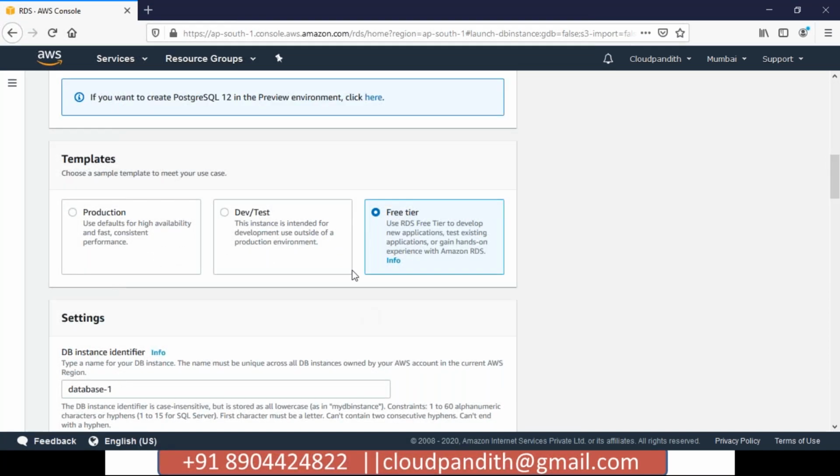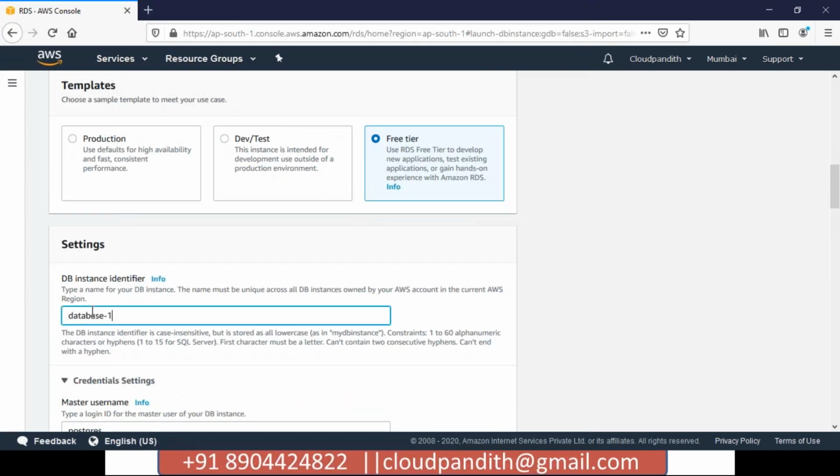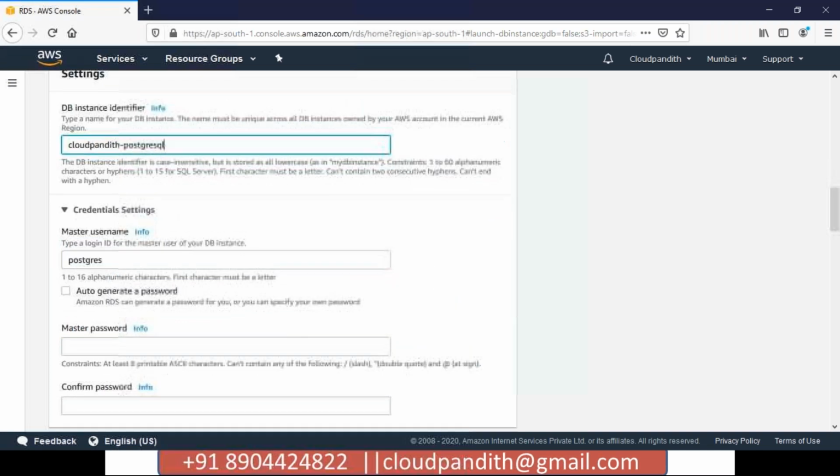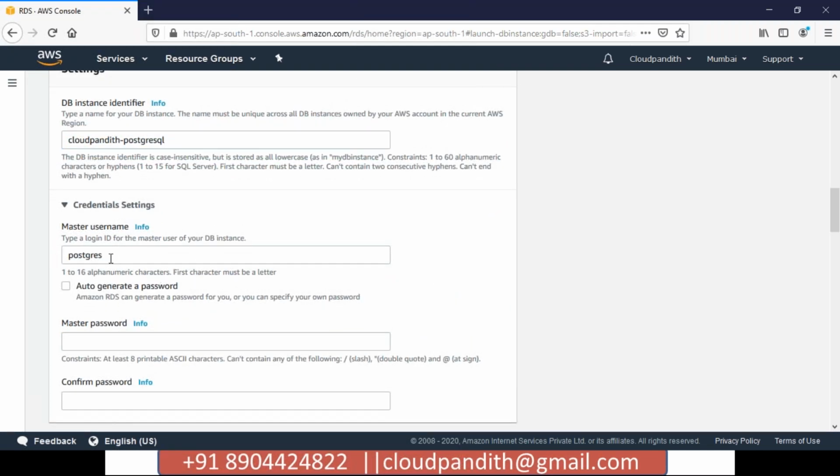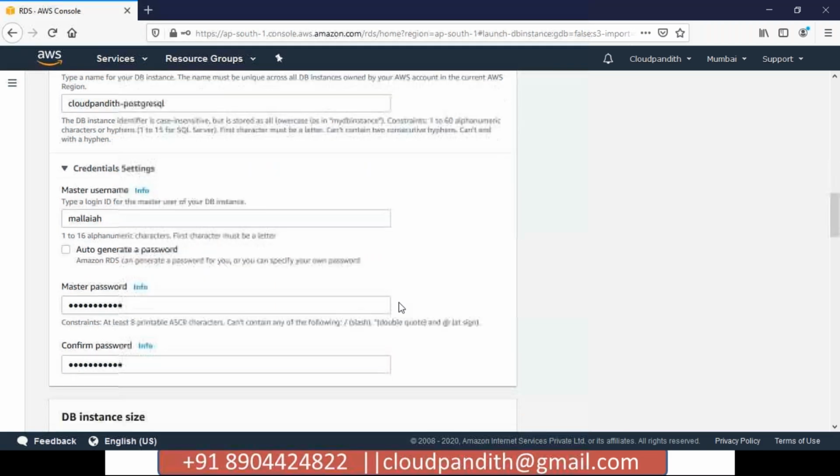Come down. Here you need to give your PostgreSQL instance name. Okay, what you can do here, I will say cloudpandit-postgres. So this is the name of my instance. Come down, here you need to provide the username and a password. This is my username. If you want an auto generated password, you can select it. I don't want an auto generated password, I will set up my own password. Then you can enter, this is the password. You have to reconfirm the password.